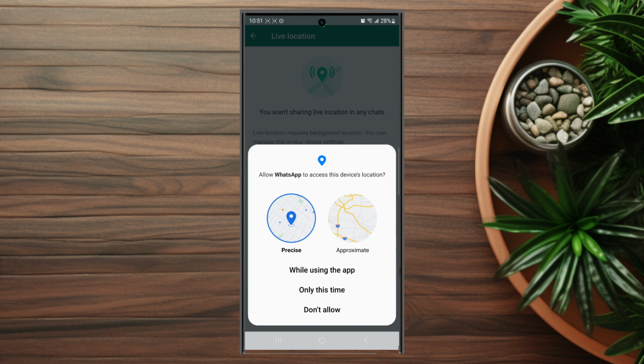So there you have it, everyone. Just a quick tip on how to turn on or off live location for WhatsApp on the Samsung Galaxy S23 Ultra.